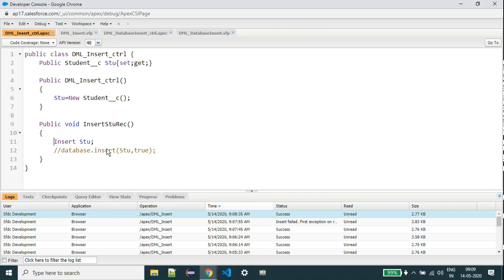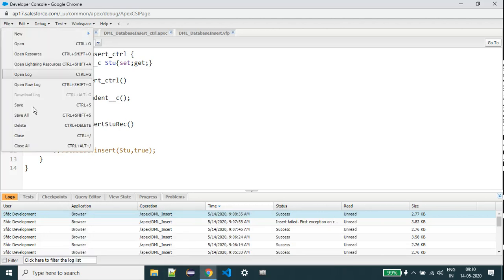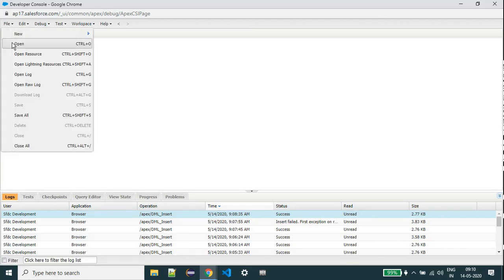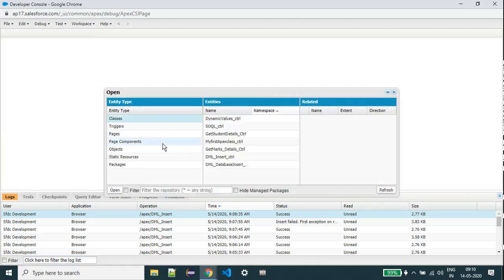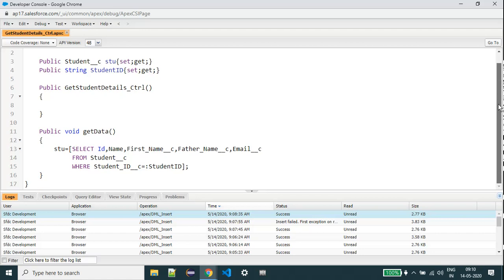Now we are going to look at the next example, on update. My requirement is that we already have the get data, right? One example we have already seen, like get mark details or get student details. This is our query. We are getting the data from the database, right?